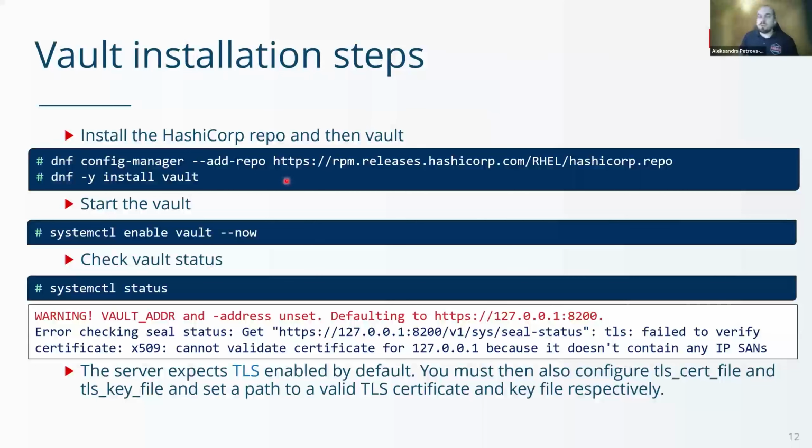On the machine on which you decided to have Vault, you will need to add the repo itself and install Vault. Pretty much standard installation. Then we just start it, and then we wish to check the status to see, okay, is it working? What you will see first as you try to do that is that it will try to make a request to HTTPS and to localhost. So that's the default address. Your Vault is trying to make a request to check its own status.